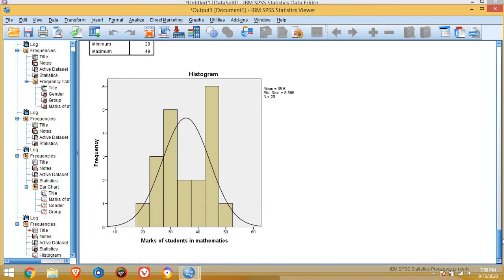See, a beautiful histogram I got for our continuous variable. And also this histogram is showing this normal curve. From here we can see mean is 35.6, standard deviation is 8.586 and total number of students N is 20.